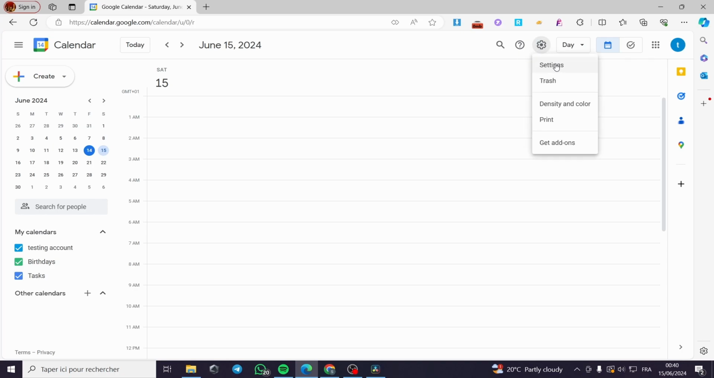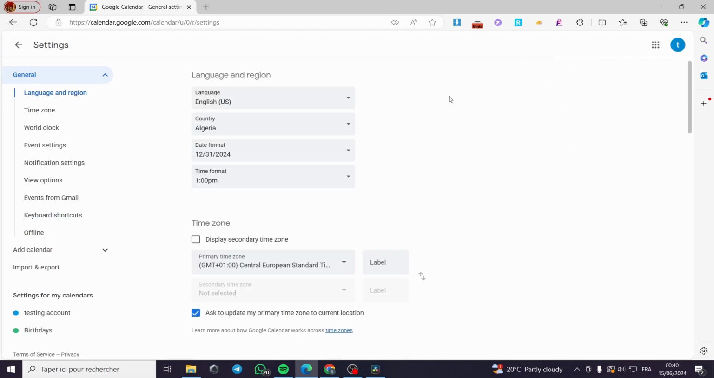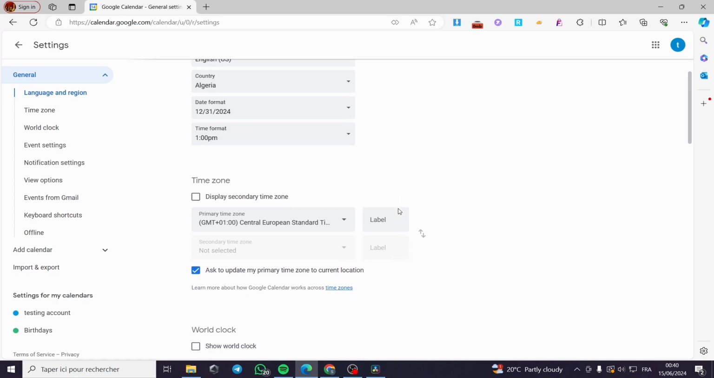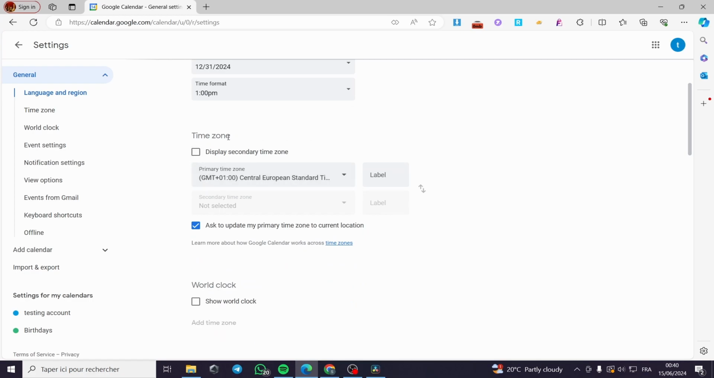When you click on gear button, we have the settings. We click on settings, and right here we have language and region. We have the country. You can go ahead first by changing the country, the format date, or the time format. And finally, we have the time zone.